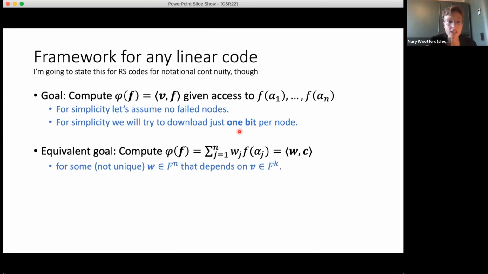So an equivalent goal is to compute a linear function of the code word C, right? This vector f of alpha 1 dot dot dot up to f of alpha n, I can call this C, that's my code word. Computing a linear function of the coefficients is the same thing as computing some possibly different linear function of the code word, because everything inside is linear. So it's going to be easier to reparameterize. I'm going to now be thinking of wanting to compute some linear function of the code word, or just some linear combination of these function evaluations. Note that W depends on V, but is not unique. There are many different Ws that will give you the same answer here.